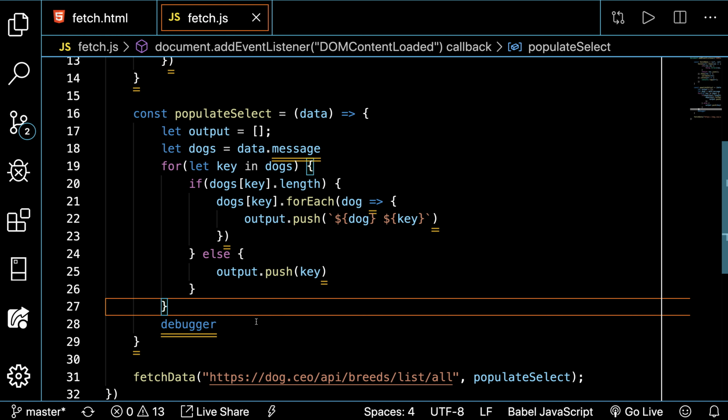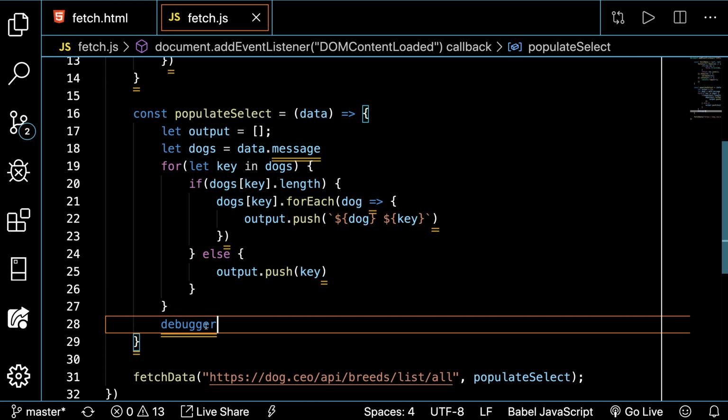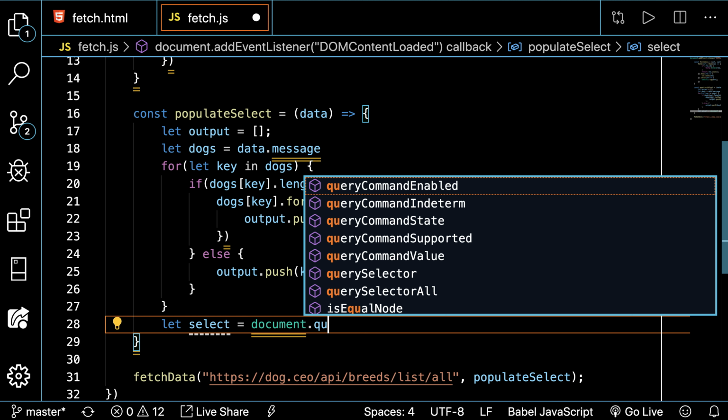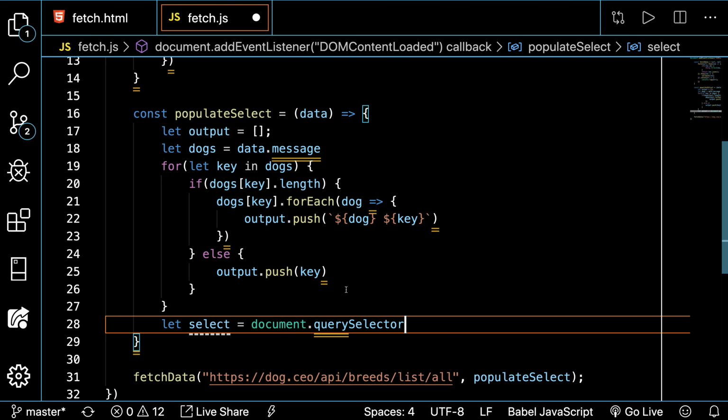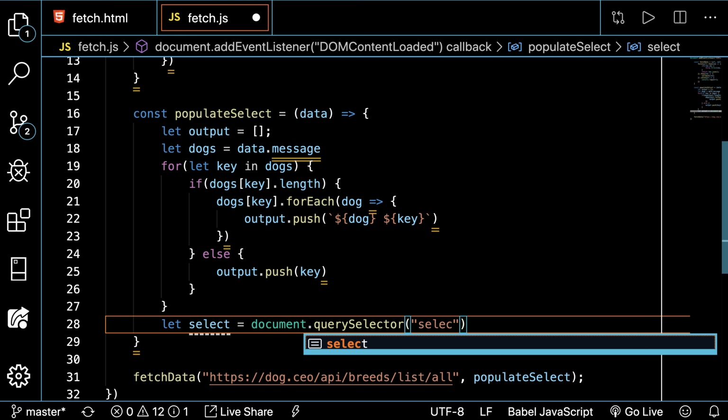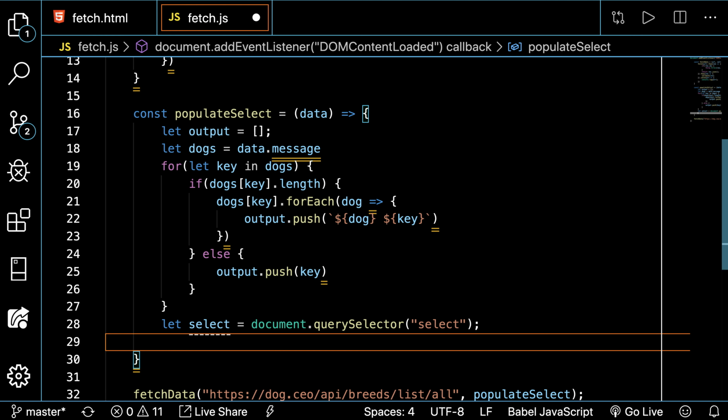Okay, so now we can actually go ahead and populate this, right? So what's the first thing I need to grab or do? I gotta grab the select bar, right? So I'm gonna say let select equal, how do I grab it? Document dot querySelector. I'm just gonna say select because it's the only one for now. I've got the select. What's left to do? Make the options. Yeah, right.